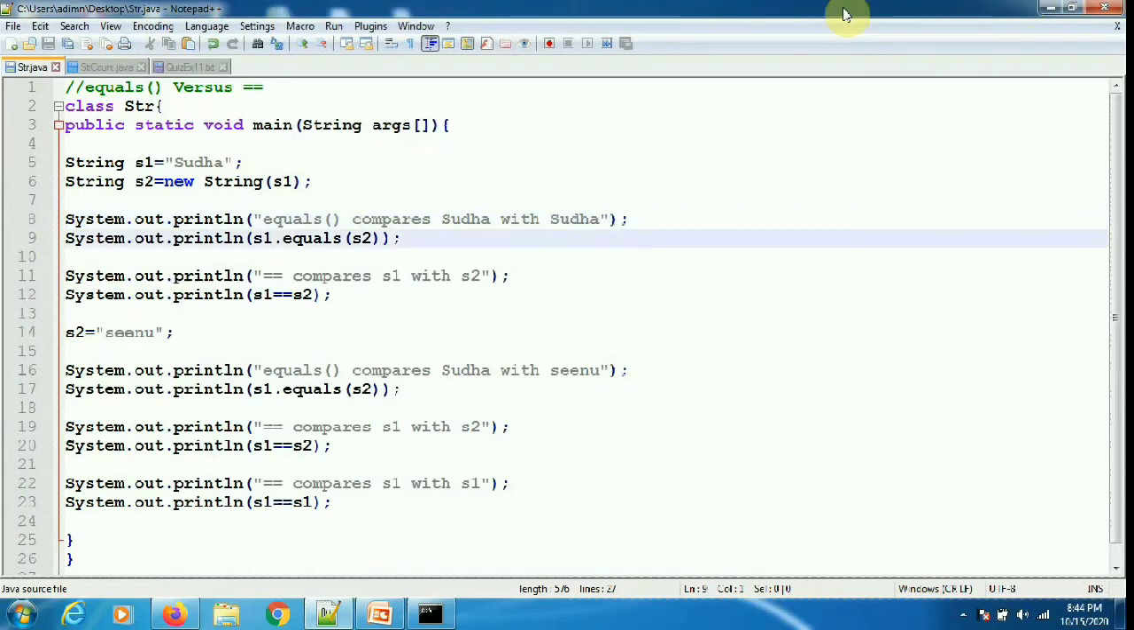Let us take a look at this particular program, friends. In this program, I have taken two strings S1 and S2. S1 is Sudha and S2 is also Sudha. I am using the equals method of the string class to compare Sudha with Sudha. Since the names of both the objects are Sudha, S1 dot equals S2 will return true.